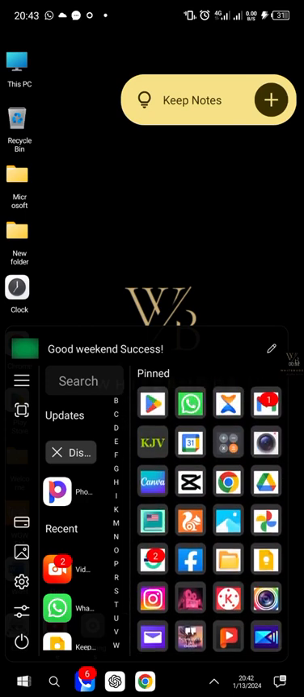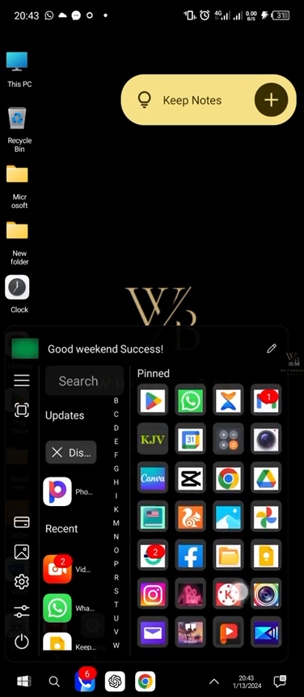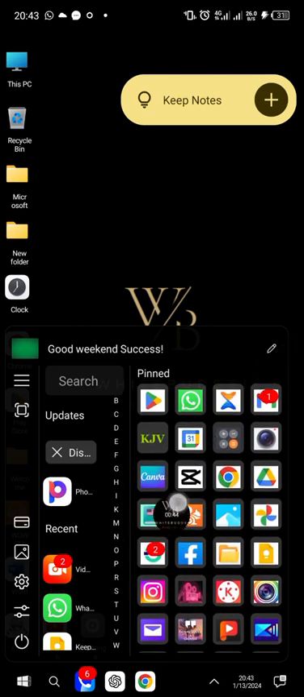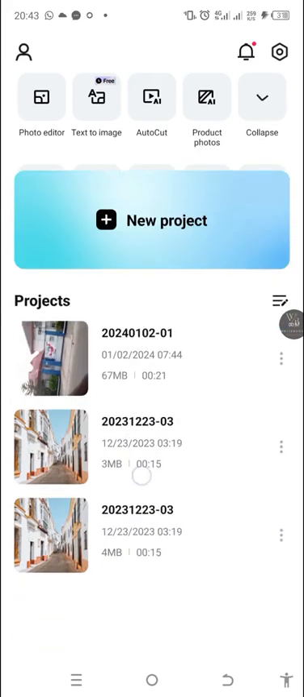This is my application tray, and I'm going to browse to my CapCut. This is my CapCut, the scissor icon on a screen. So I'm going to tap on it to open. So it's loaded. I have some projects here, but yours may not have this portion of project.